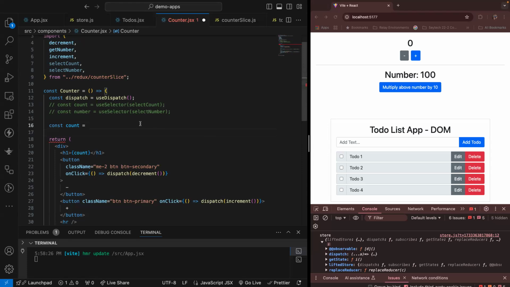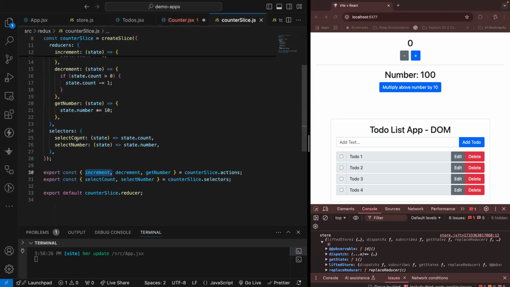But anyway, usually we use useSelector to reach out to our state variables. And we know that useSelector accepts a single function, right? Which we call a selector function. Basically, we create it like this. These are the selector functions.